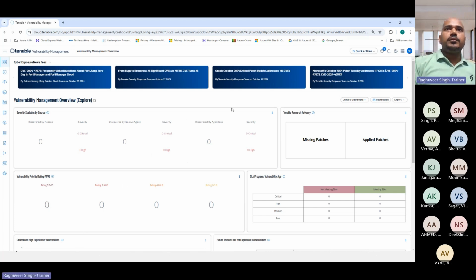Now, on this vulnerability management module, you see a default dashboard, which is in front of you. You can always customize this dashboard. You can create a dashboard of your choice by highlighting what you want to see on a day-to-day basis. So that option is available. Right now, what we are looking at is the default dashboard, which basically provides you certain information.